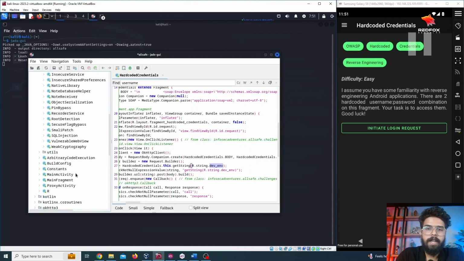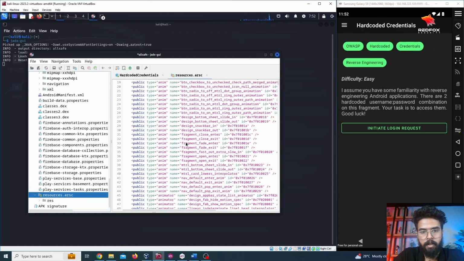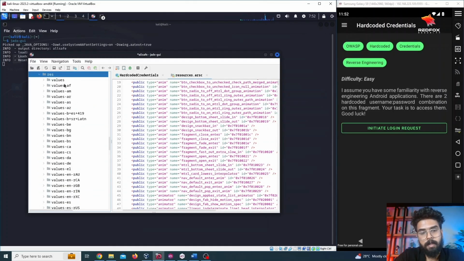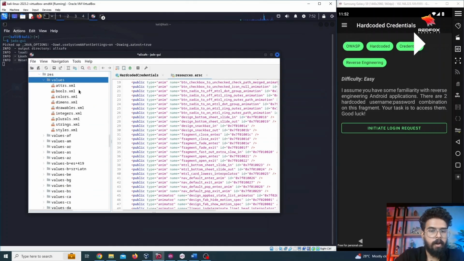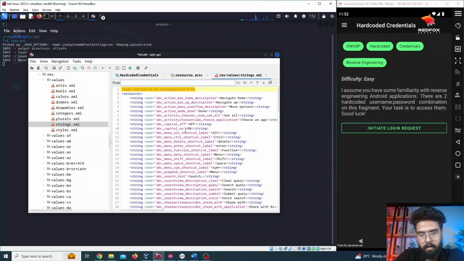So this was one technique where we got the first pair of credentials. Next, in order to find the other pair of credentials which the challenge is asking for, you can move to resources.arsc and then navigate to the res folder. The res folder has a lot of files, including strings.xml. You have to navigate to that, scroll down, and try to understand each piece of data to see if there's something sensitive.